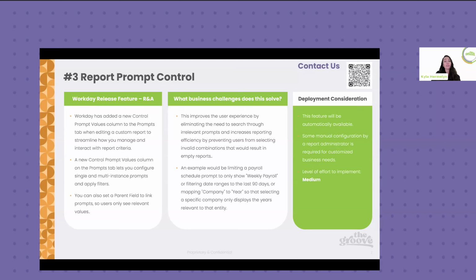You can also set a parent field to link prompts so the users only ever see the relevant values to them. Some of the business challenges this will solve is that this will improve the overall user experience by eliminating that need to search through irrelevant prompts, and it increases reporting efficiency by preventing users from selecting those invalid combinations that could result in those pesky empty reports.